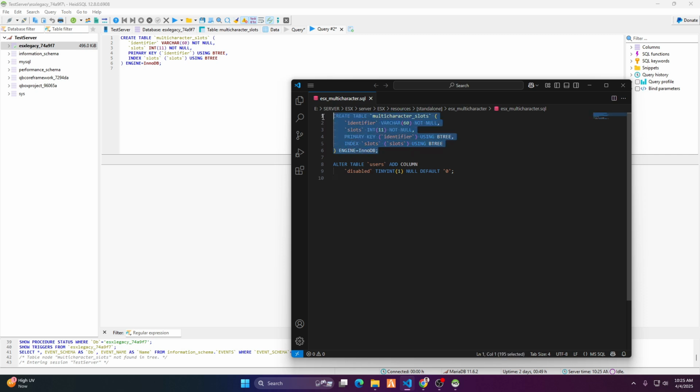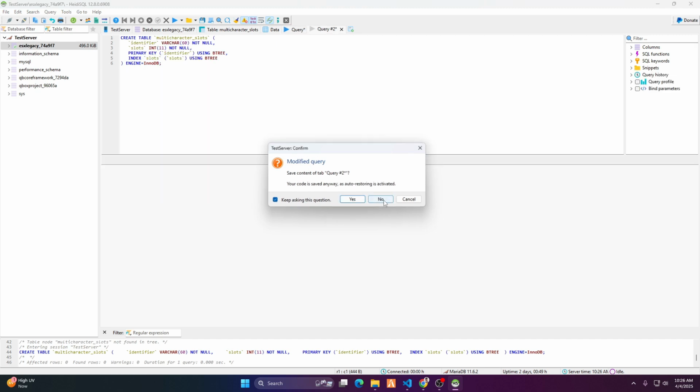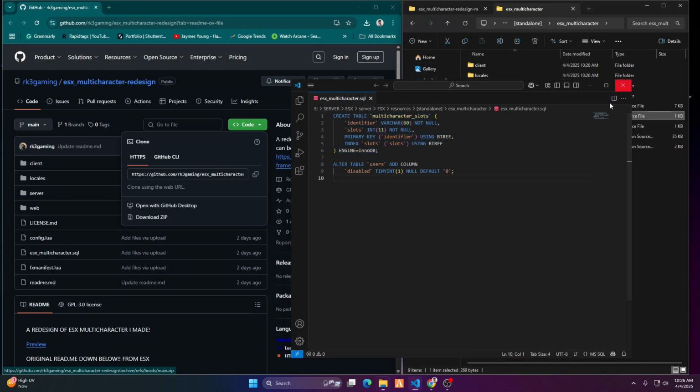So we have to copy this create table multi-character, or it's best that you do not delete this one, because it's just the same. But it's just an example for you guys to follow, okay? So that if you have problems, then I think you have problem with the SQL. All right? So now that we're done with the SQL, we have to close the hide SQL. There you go.